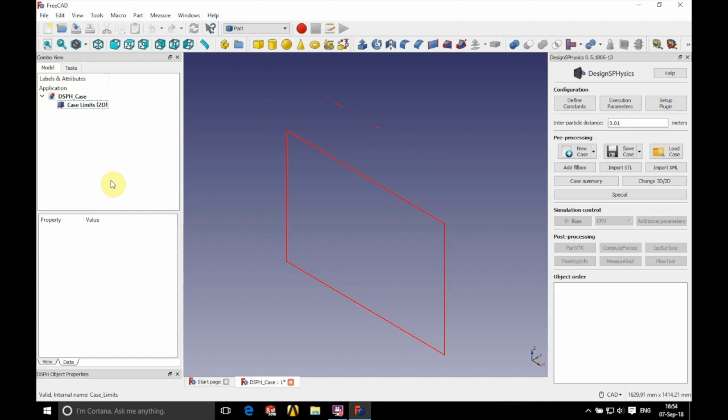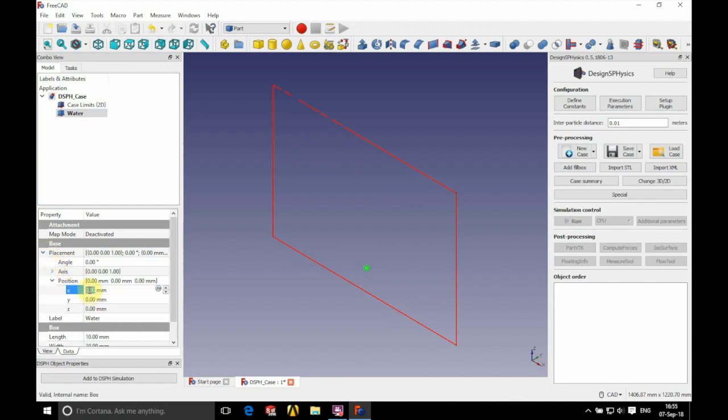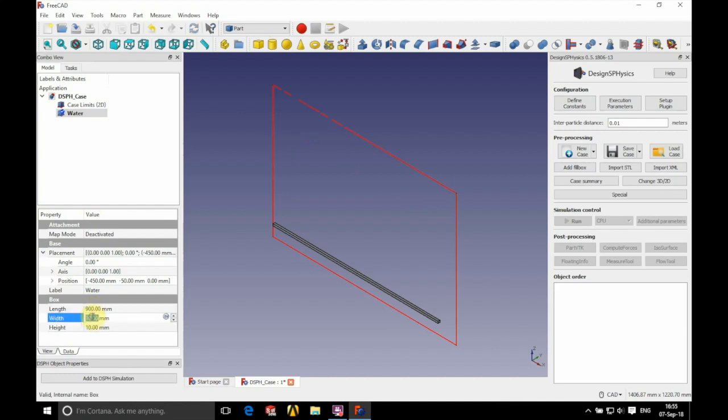So we're going to begin building our geometry. So we're going to start with a cube, so we click the yellow cube in the top there, and we're going to label this as water. We're going to position this at -450 in x and -50 in y, with a length of 900 millimeters, a width of 100 millimeters, and a height of 100 millimeters.